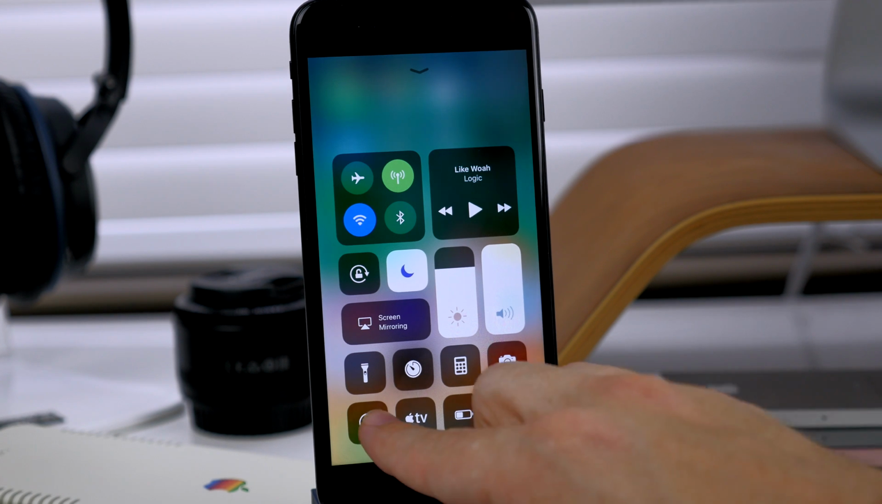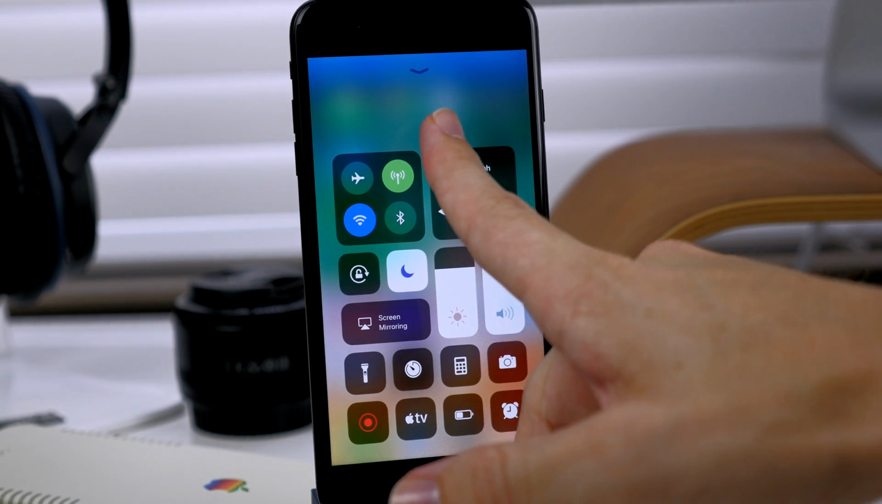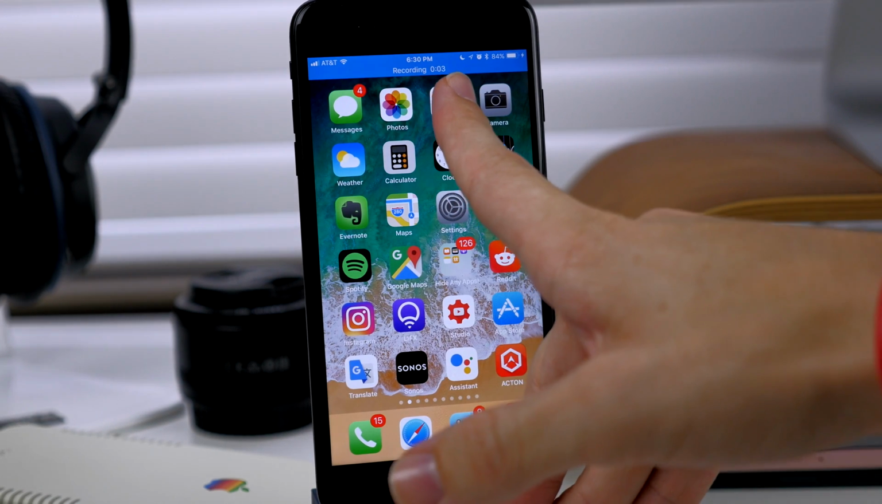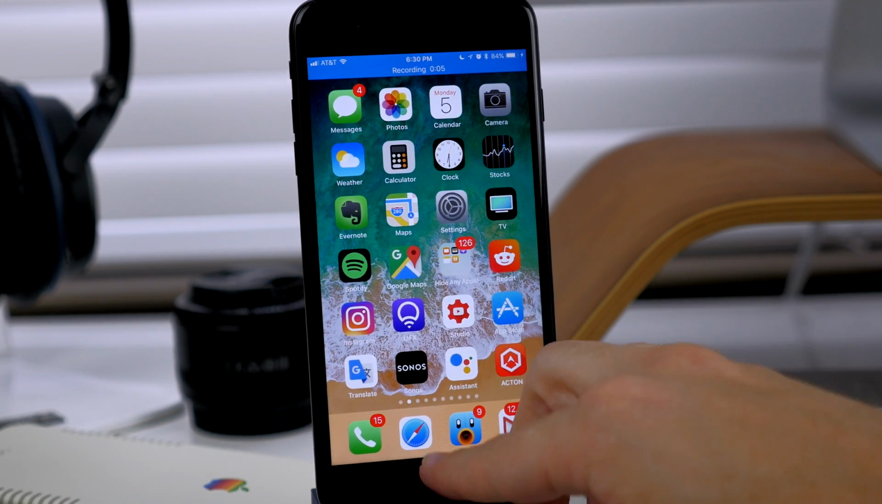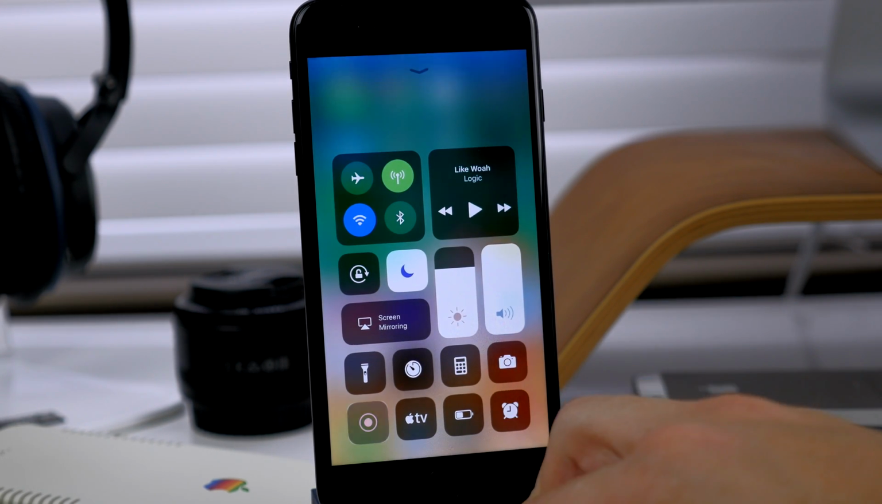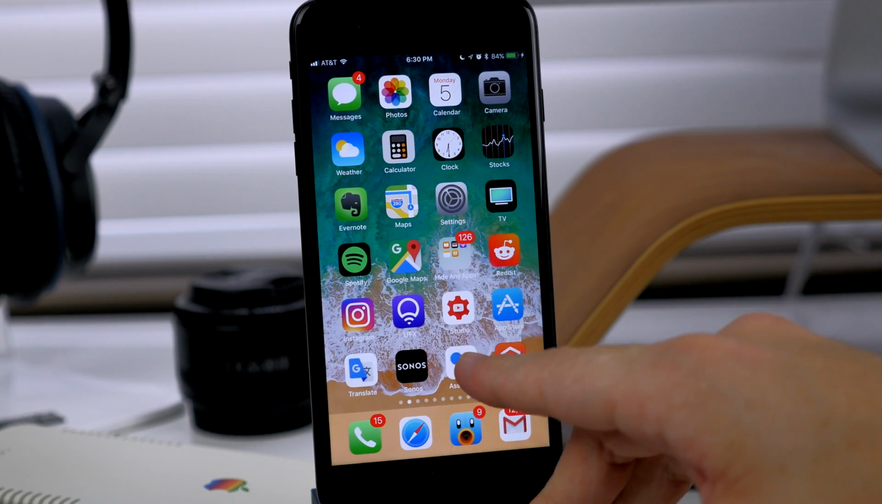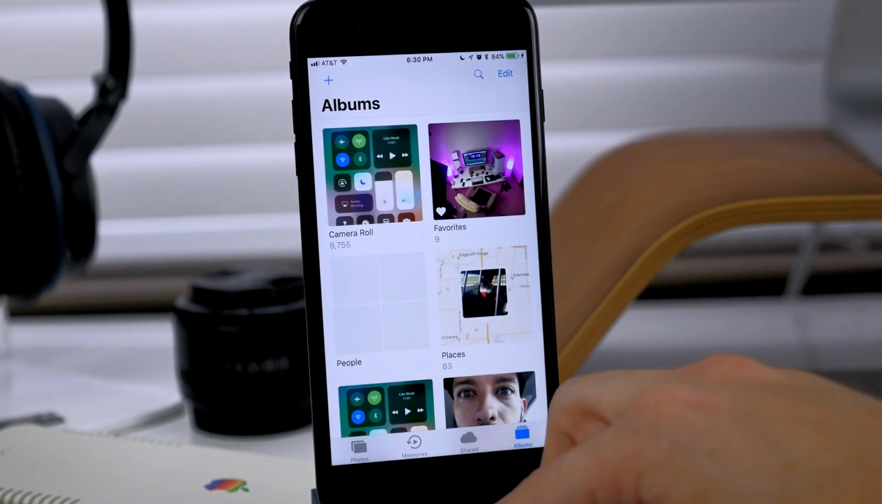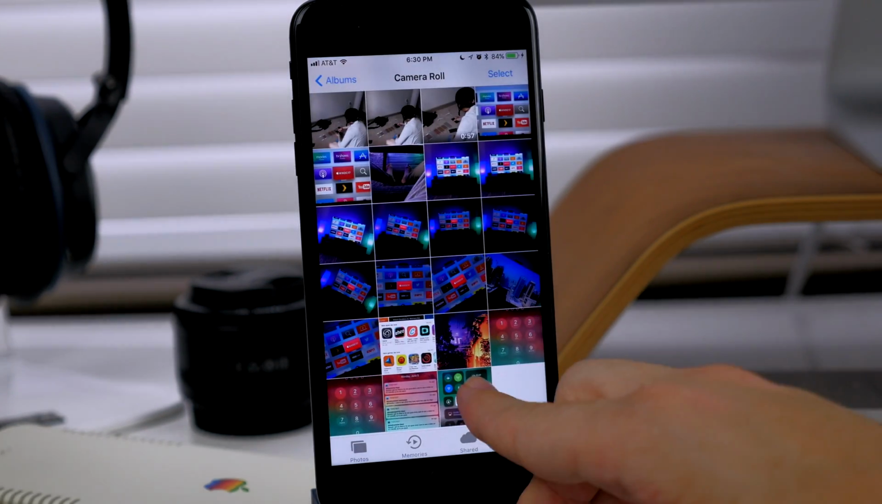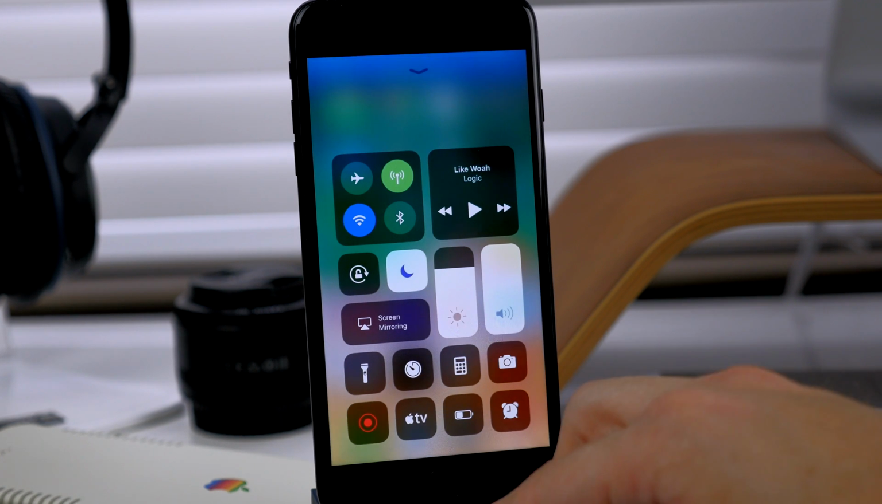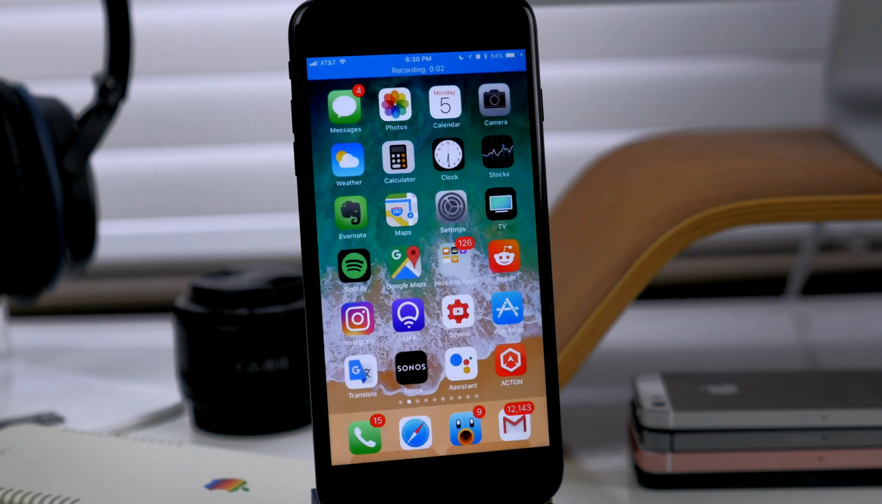So you can see right here, if I go ahead and tap on this, it's actually going to start recording my screen, as you can see right there. So if we just go ahead and swipe back up, we tap on this, it'll stop, and that video will actually be in our photos right here. So we'll go ahead and tap on this, open this up, and you can see in all its glory our little video that we just shot.